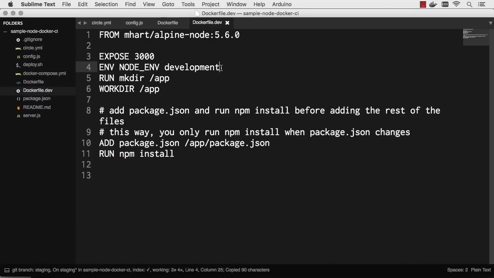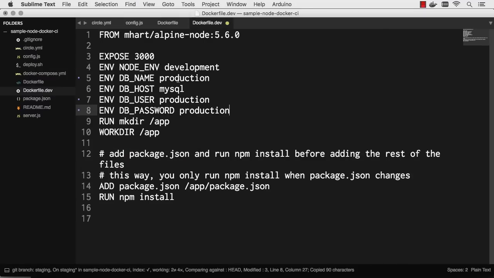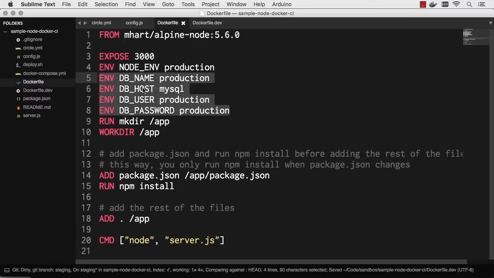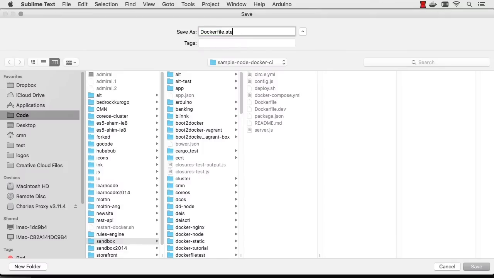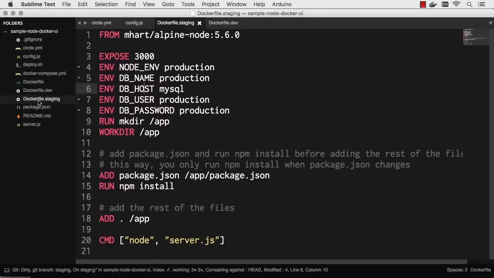I'm also going to copy and paste those. I'm going to go back into my local development. And these were all test, test, test. There we go. So now I can also save my Docker file and call it dockerfile.staging. So this will be my staging build, and I can change all these to staging.